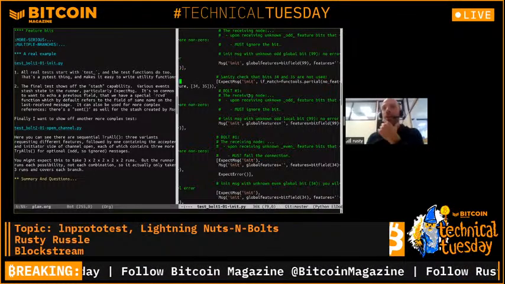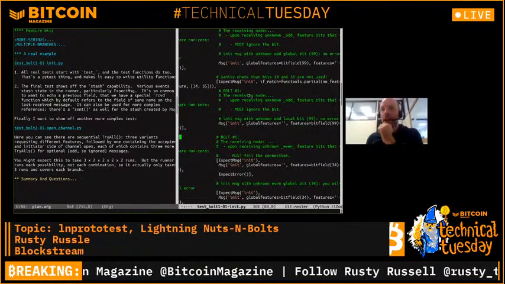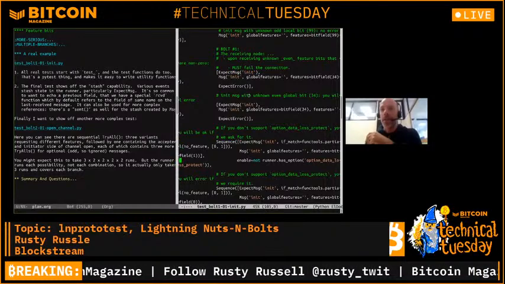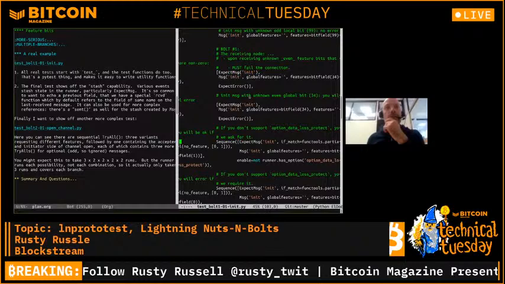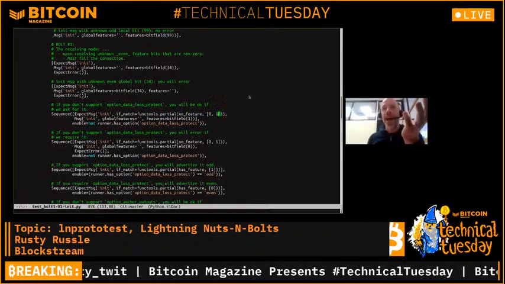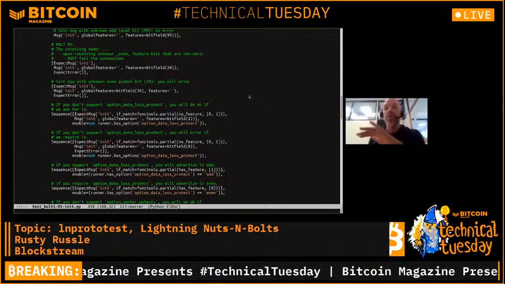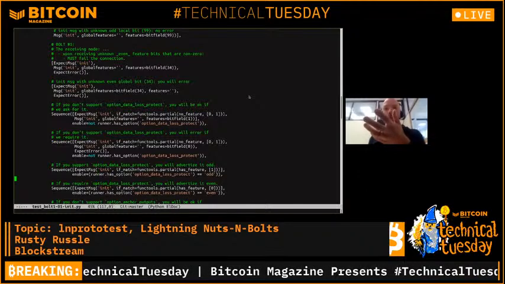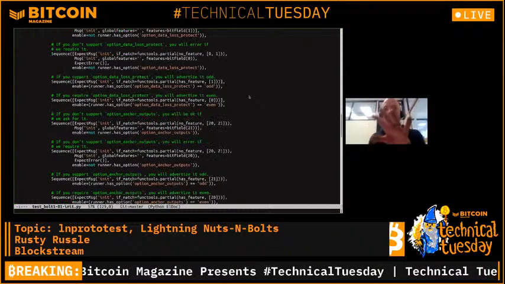We also check that 34 and 35 are not advertised, and then we do tests on that. We do tests on 34, we do tests on 35. And then we test for specific things. This is pretty cool. I'll just zoom in on this. So if you said you don't support option data loss protect, you obviously shouldn't advertise those features. If you say you don't support it and we say you have to support it, you should get upset with us. So you expect an error here. Again, if you advertise it as odd, you should advertise it as odd. If you say you support it as even, etc. We do this for a whole heap of things, including anchor outputs.